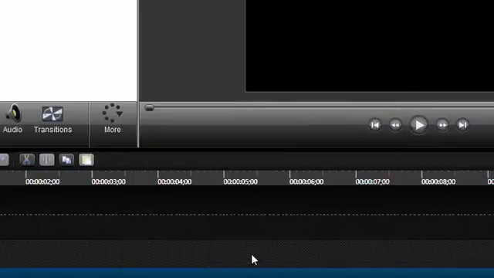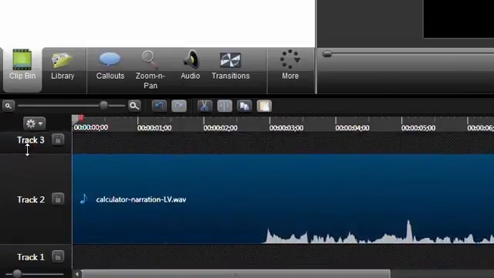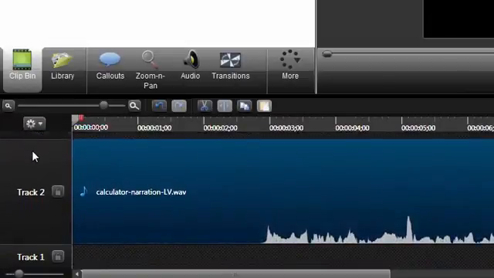Next, I want to grab the thin bar in between the track names on the left and pull it up to increase the track height. This really lets me see the waveform, so I can notice small variations much easier.